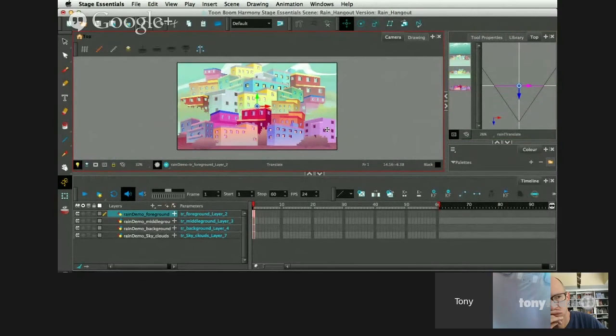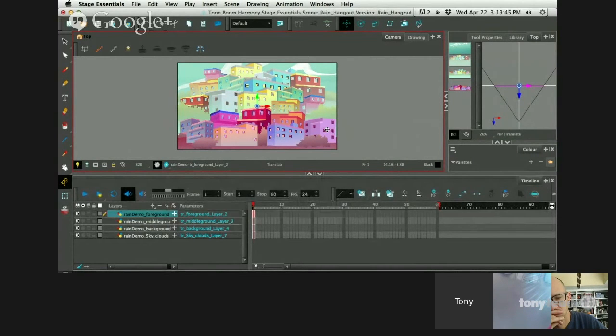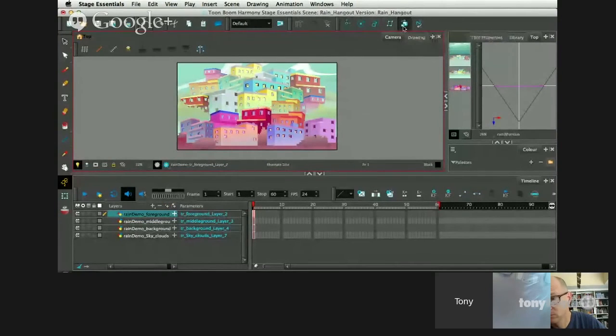So that's great and all, but what we want to do is set up everything so the camera can move around, and we want all of the stuff. We want to move it on the z-axis, but we don't want it to scale. So instead of using the translate tool here, I'm going to go over to maintain size. Now, this is awesome.